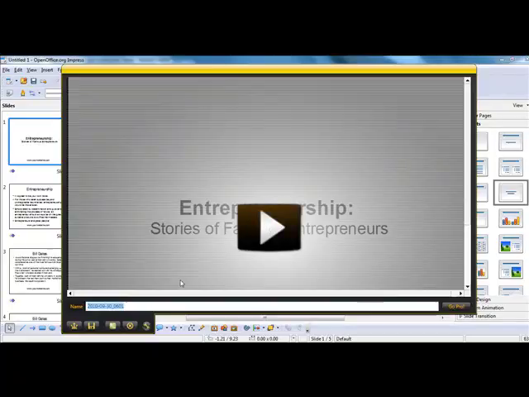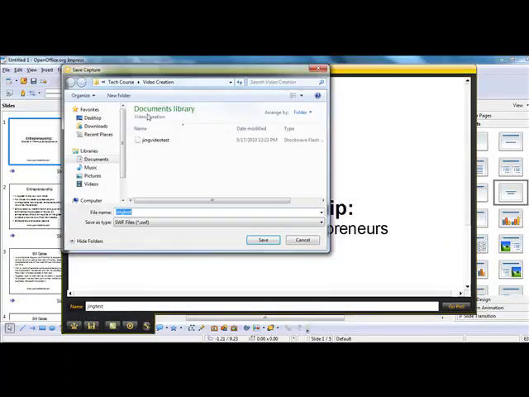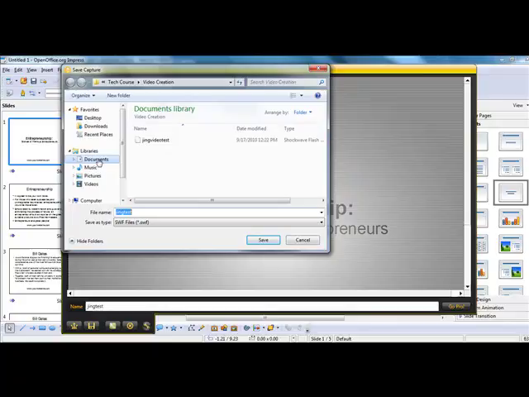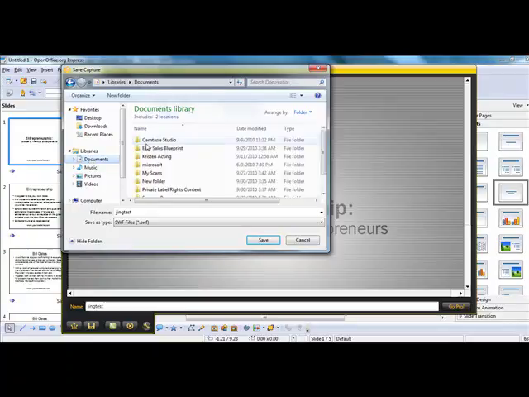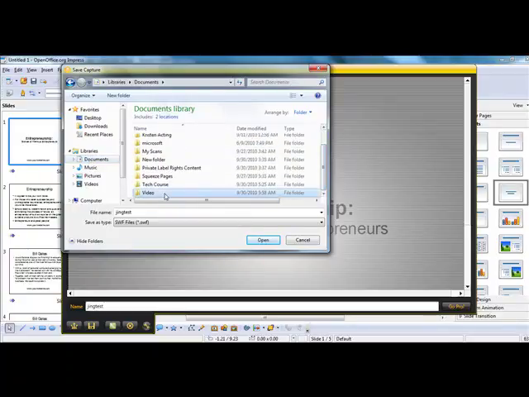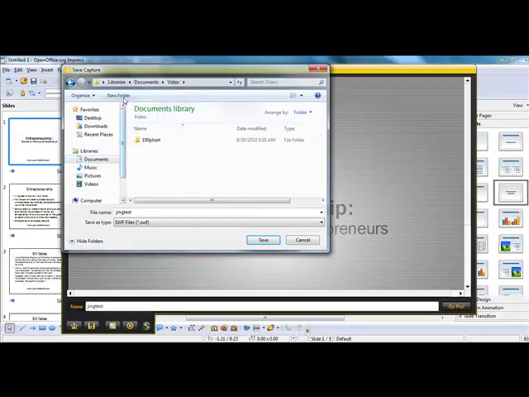So now let's go ahead and save this. Let's just call this Jing test, and then you're going to select save, and you will go through the process of saving this file to your computer. So you'll go ahead and go to your documents folder, wherever you want to save it, go to video, and you're going to go to save.